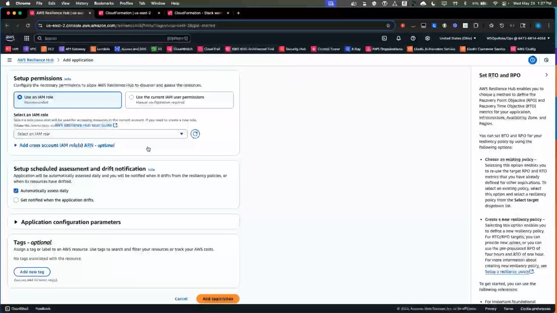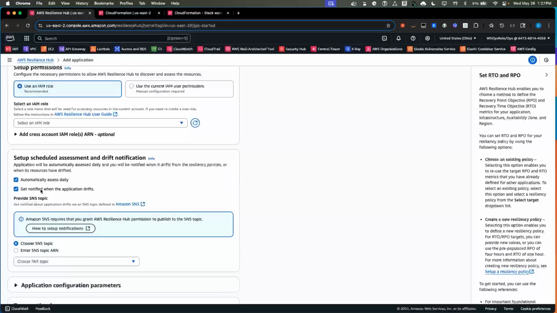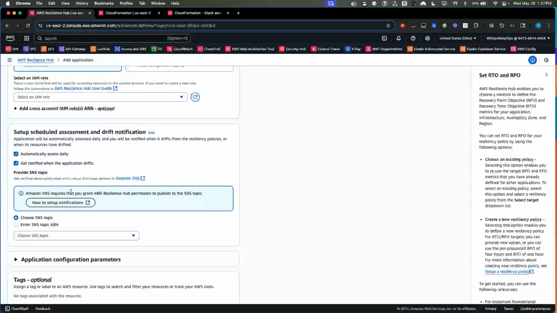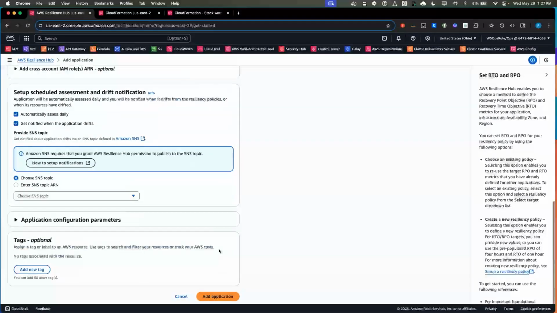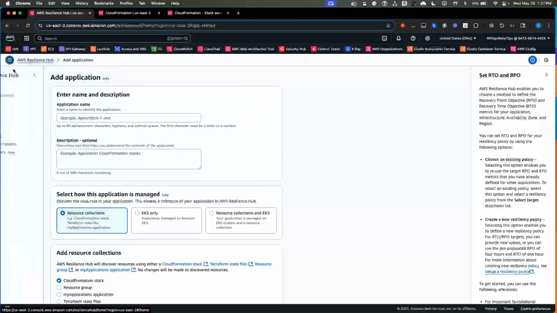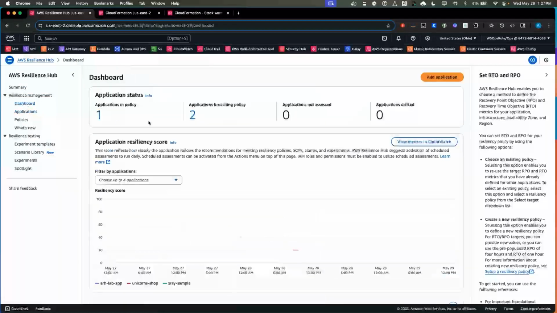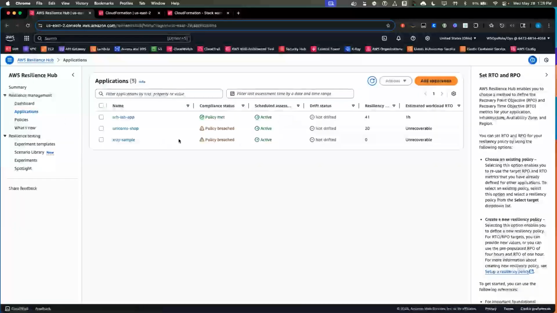Assign an IAM role that will have access to the resources for monitoring. You can automate a daily assessment. You can also set up notifications if drift is detected. You can get an alert at an SNS topic. And then you can add the application into your environment. What you'll be left with, and I've added a few, is you have your main dashboard here, and then you'll have a list of applications.